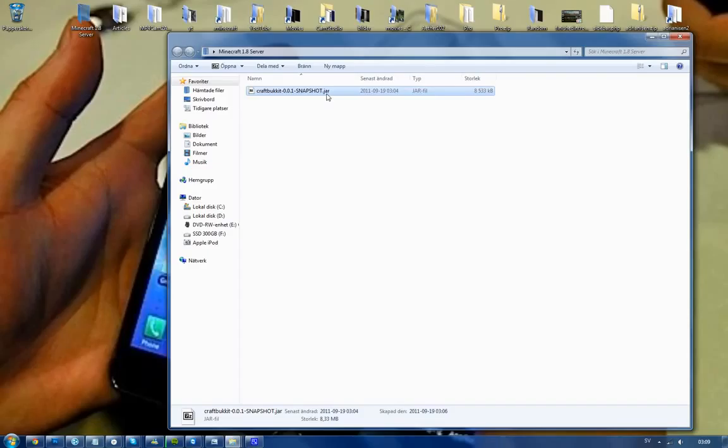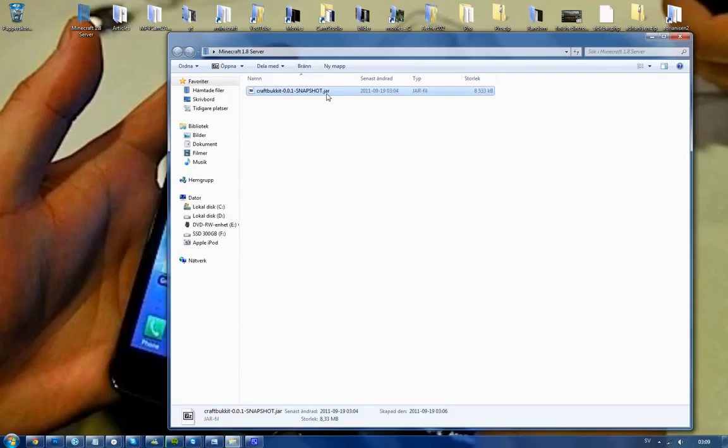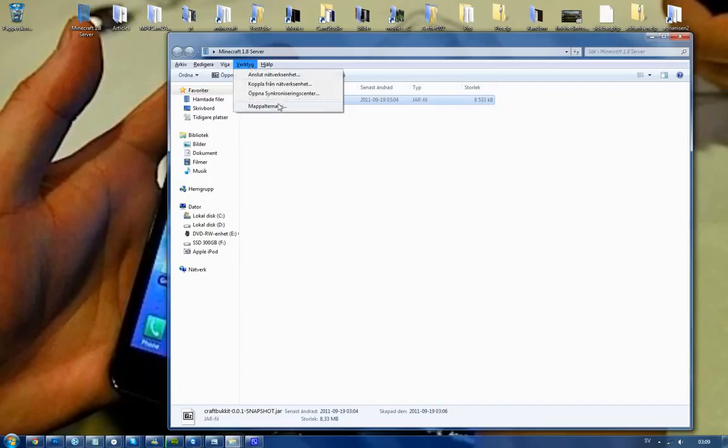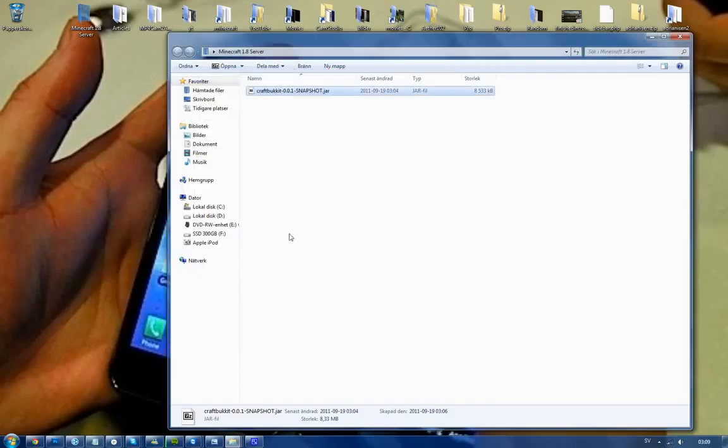Make sure you're seeing the extension here, .jar. If you aren't seeing that, click on your Alt key on your keyboard, then go to Tools, Folder Options, and then go to the second tab and untick "Hide extensions for known file types." Hit OK, and you will be able to see the extension here. Now, we can already start the server right now just by clicking on it. It's that easy.